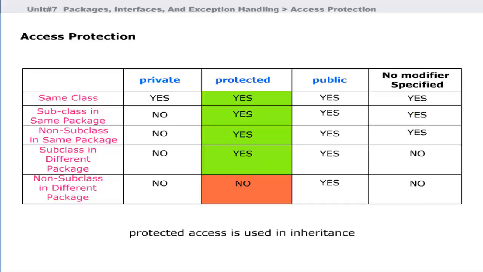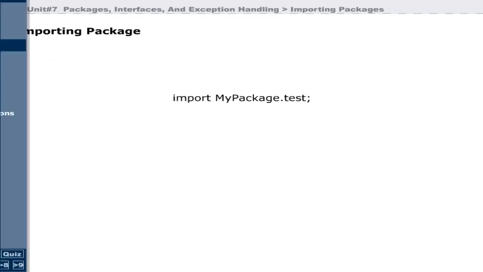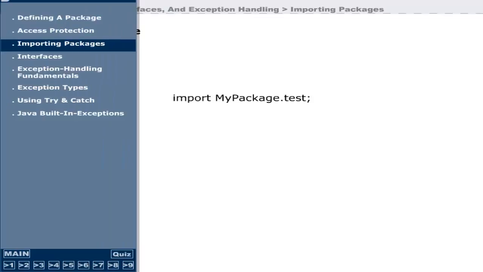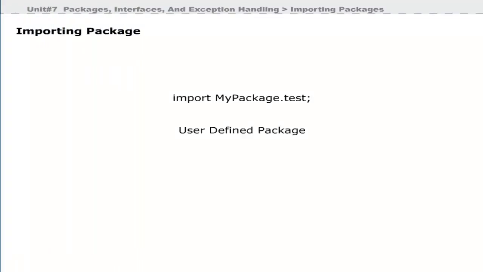If you want to allow a member to be available to the classes that inherit a class, you have to declare it as protected. Now we will learn how to import a package in your program. Import statements can be used to import a user-defined package, Java's built-in packages, or third-party packages.